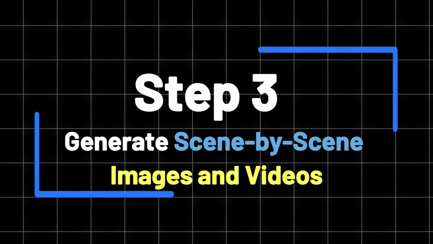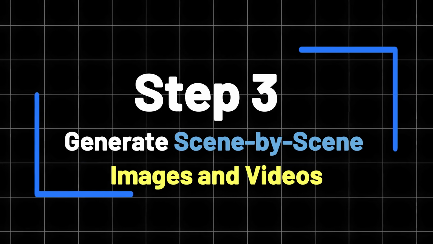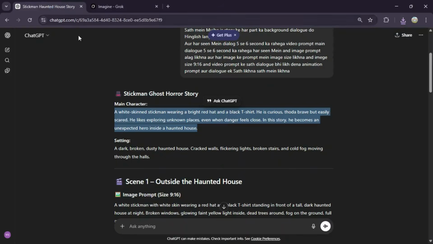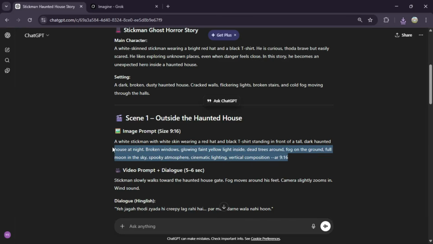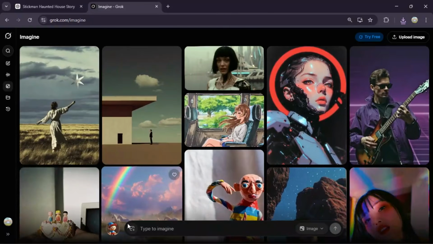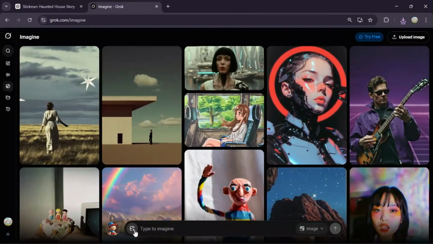Step 3. Generate scene-by-scene images and videos. Now let's move to Step 3. Generating scene-by-scene images and videos. First, go back to ChatGPT and copy the Scene 1 image prompt. Then return to Grok AI. On the starting interface, we will first upload the main character image as a reference image to keep the character consistent.